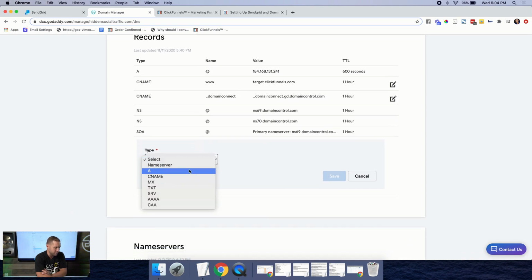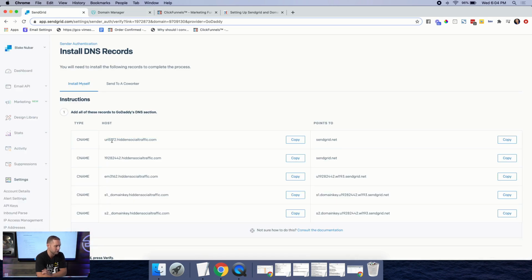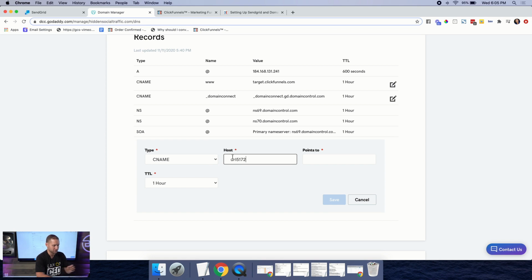The type right here, I'm going to select CNAME, okay? The host, if you remember, let's go back to SendGrid. The host is right here. However, I do not need to include .hiddensocialtraffic.com. That does not need to be included. If you do include it in GoDaddy, it probably will not work. So what I want to do is grab all the way up to before the dot. Do not grab the period right here. Grab all the way before it, copy that, and put that right here in the host, okay? Just like that.